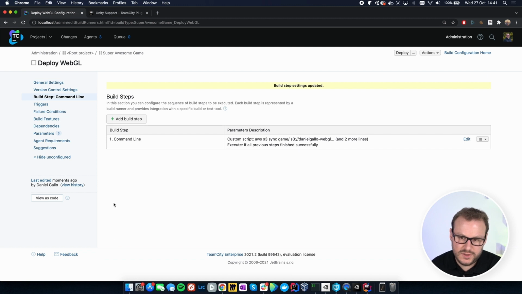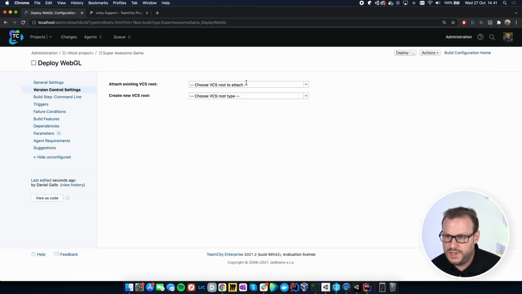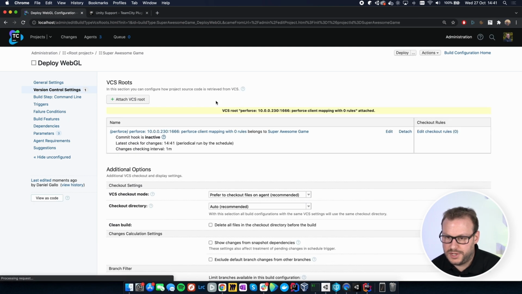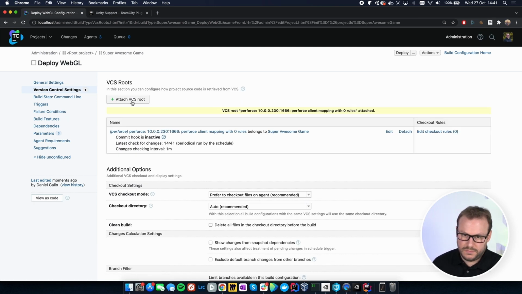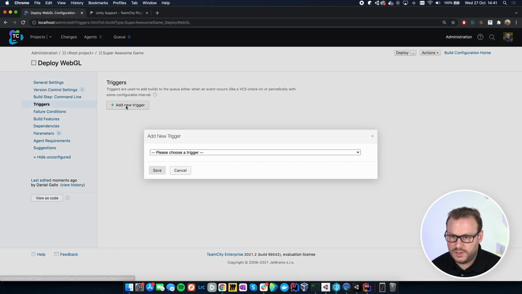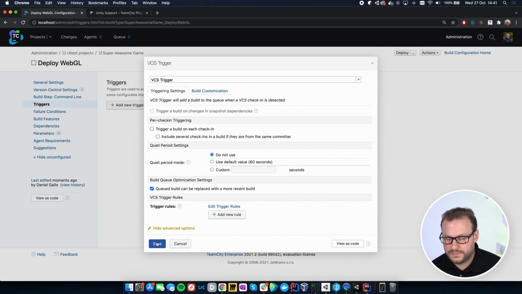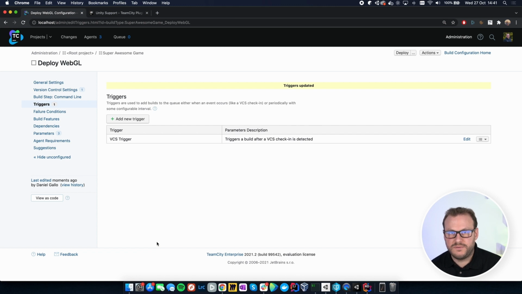And one of the next things I need to do is define the VCS root again. So let me attach a VCS root, and I can just choose the project VCS root. I also want to define a trigger, and I'll choose the VCS trigger. So there are different triggers you can choose from. So if you want to do maybe a nightly scheduled build, you can do a scheduled trigger, but I'm just going to choose a VCS trigger. So whenever a change is detected in Perforce, TeamCity will detect those changes and automatically run a new build.